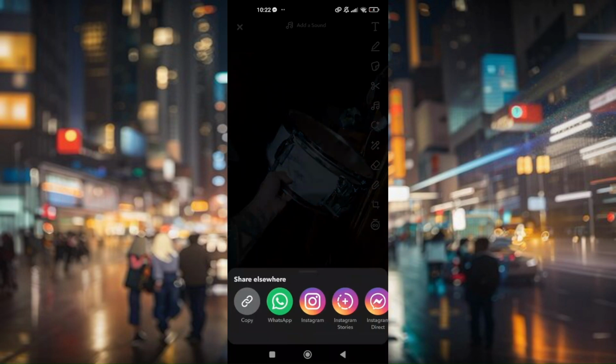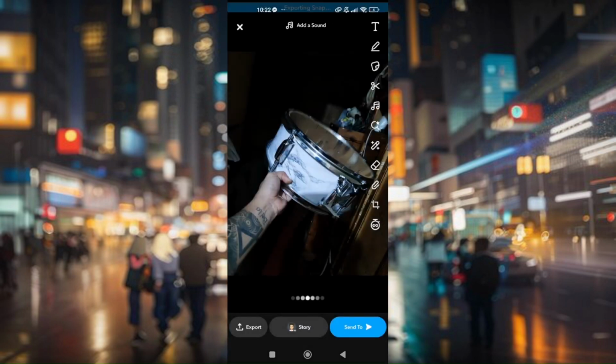Tap on export. You can choose to share this via WhatsApp, via Instagram, or any other platforms that you have downloaded on your cell phone. And then all you have to do next is just tap on download, and it will automatically download and export by itself. So that's it. That's how you remove filters on Snapchat from a photo.